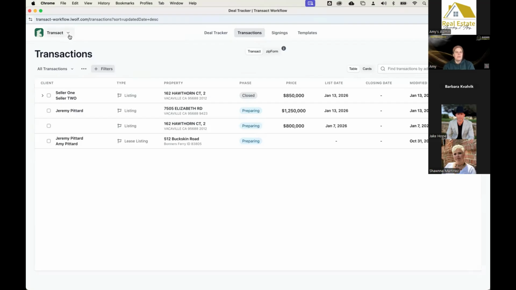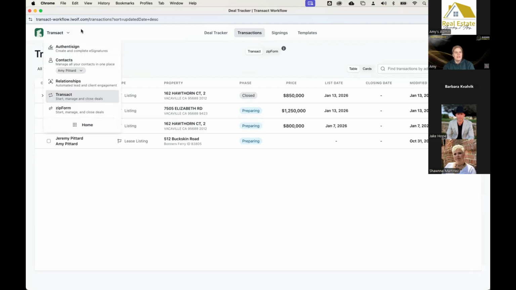And then what you do here, on the left-hand side, there's a drop down where it says Transact, and you see the little Lone Wolf emblem. This is where you can move through things as well. So here's where you can zip over to ZipForms. That's how you toggle between Transact and ZipForms. You can go to your contacts, which is going to have all the people you've saved as contacts in there.